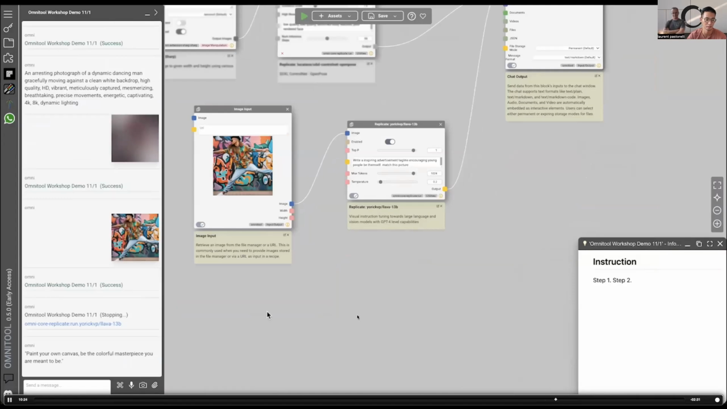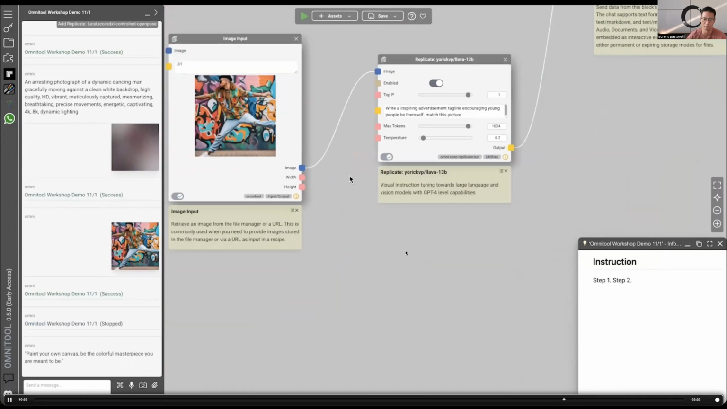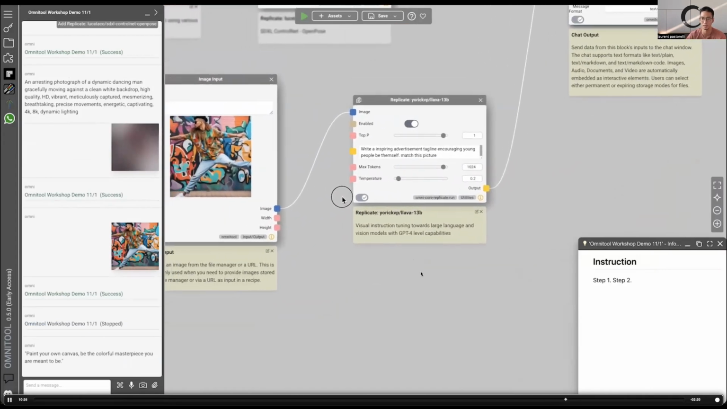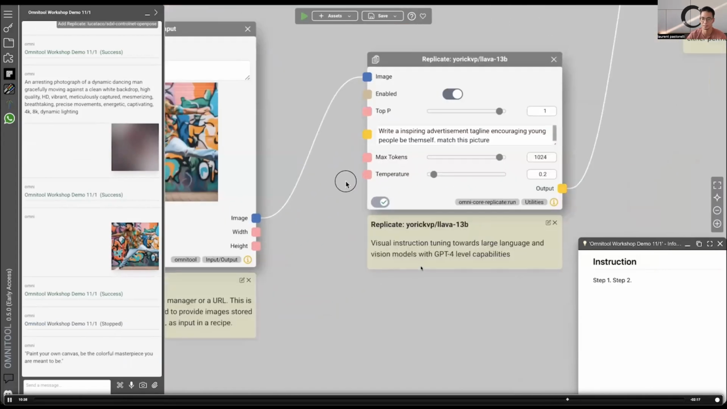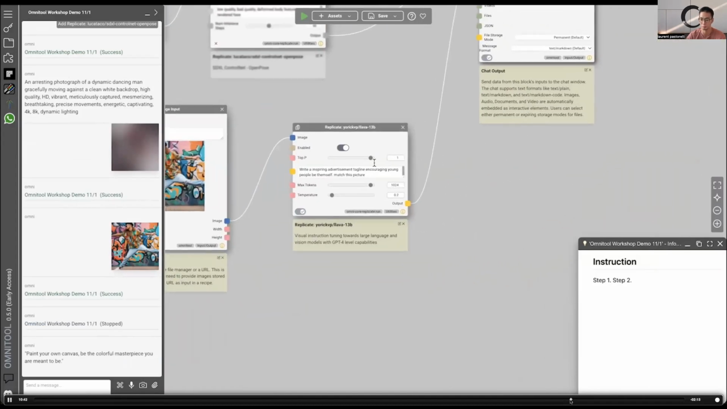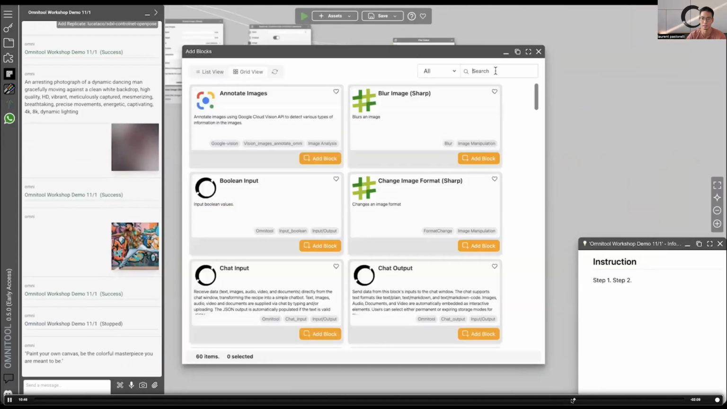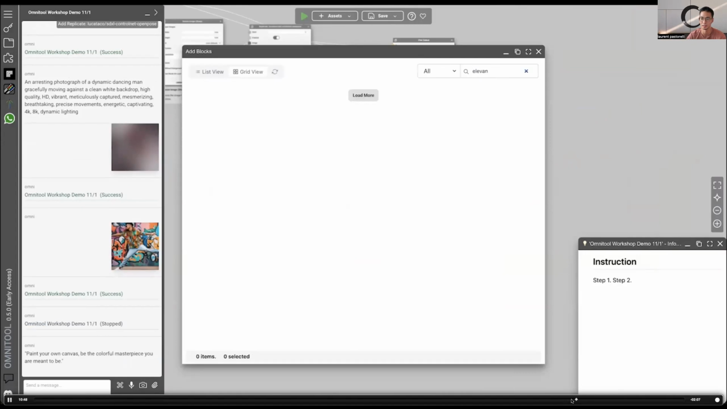All right. So it helped me to create a tagline: paint your own canvas, be the colorful masterpiece you are meant to be. Not bad. And since it's advertisements, I might want to add a voice over these taglines. So in the next step, I'm going to add something to make it add a little bit thought on that.